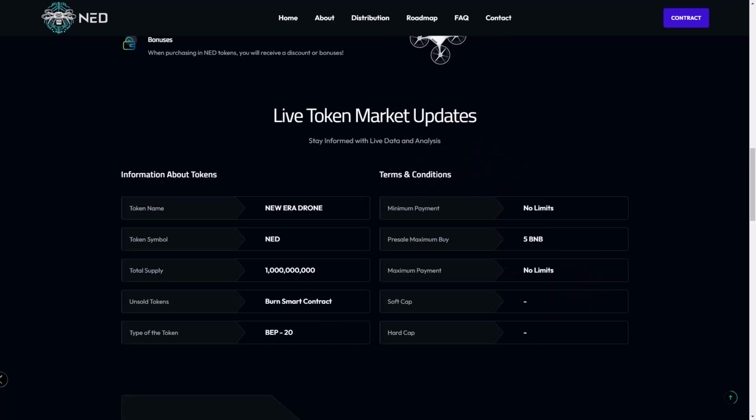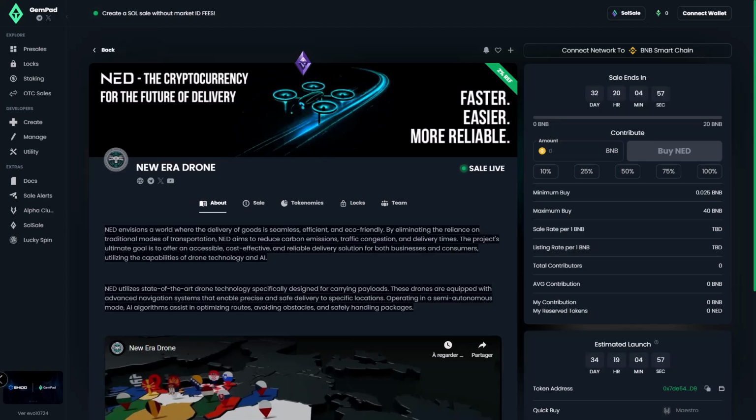The NED token, symbolized as NED, operates on the BEP20 network with a total supply of 1 billion tokens. Unsold tokens are burned via smart contracts, creating a deflationary structure. And for presale, purchases have a maximum cap of 5 BNB with no overall payment limits, offering flexibility to investors. The sale is now live on Gempad, where buyers can start purchasing NED tokens. With NED, the New Era Drone project combines technology and transparency, making it easier for users to stay informed and make smart investment choices. Visit Gempad to get started.